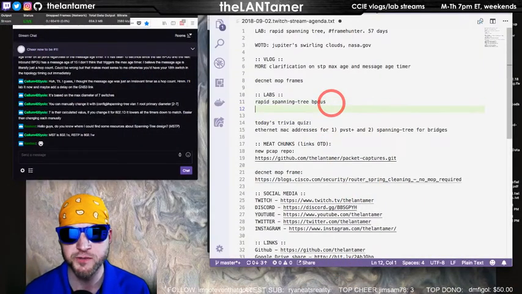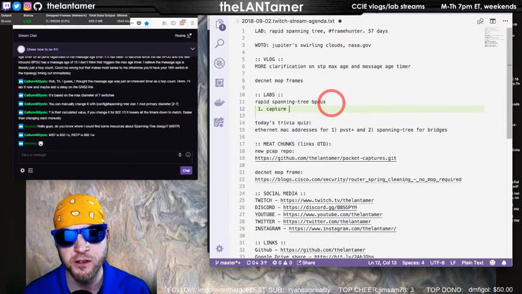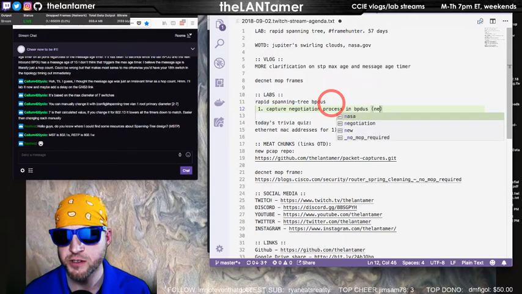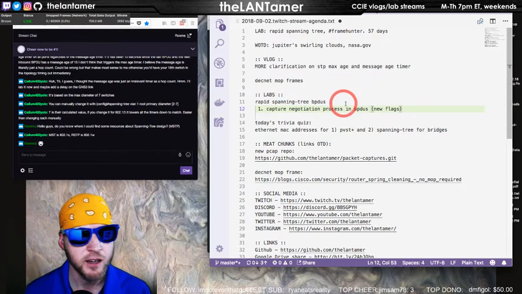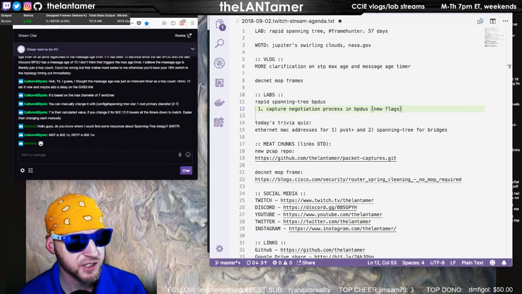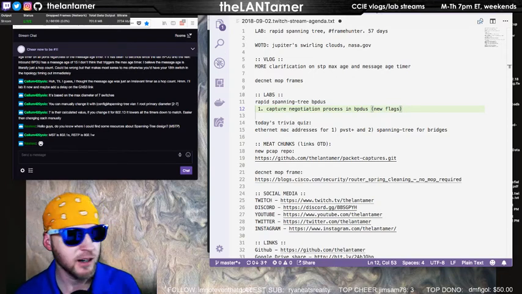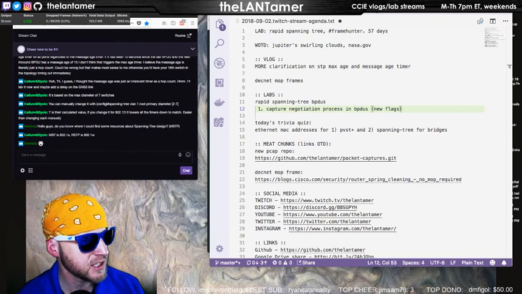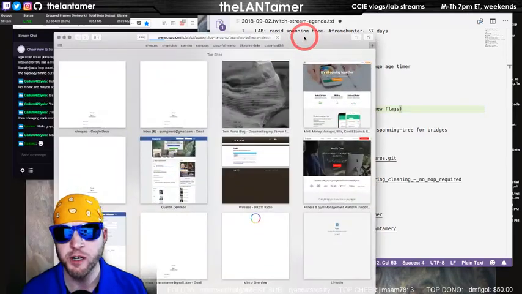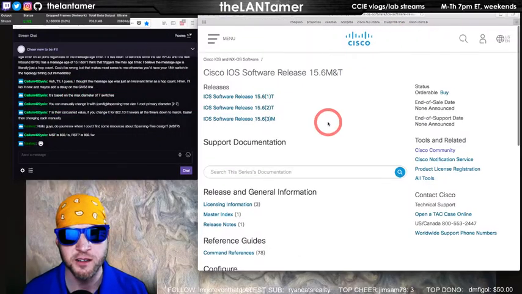So the first thing I want to see in the lab is I want to capture the negotiation process in BPDUs, so the new flags. Let me see if I can pull up that article. I don't want to pull up networklessons.com, which has everything in it, but let me just find the Cisco documentation for RSTP. If anybody has a link, feel free to just throw it out there.